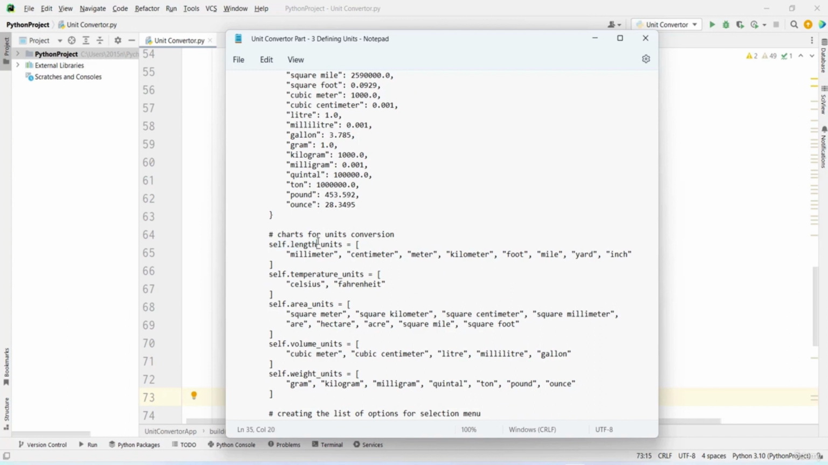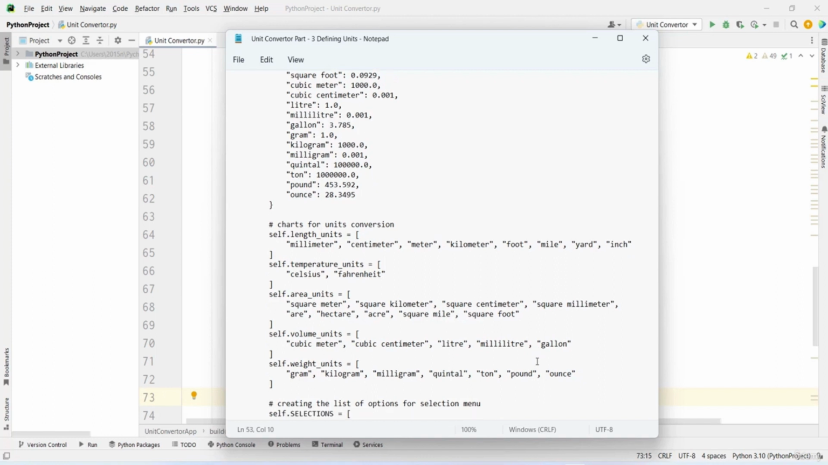So for example, the length units are going to be millimeter, centimeter, meter, kilometer, foot, mile, yard, and inch, while the temperature unit, we haven't put temperature, but if you want the temperature conversion in your application as well, then you can add a button for temperature and then add this temperature unit as well. And then the area units are going to be square meter, square kilometer, and then square foot, square mile, and all these units. And then volume units are going to be cubic meter, cubic centimeter, liter, milliliter, and gallon. Then we have the weight units and all these things.